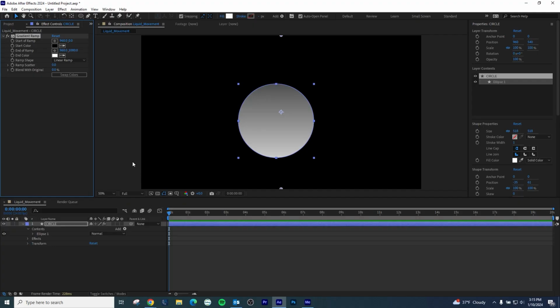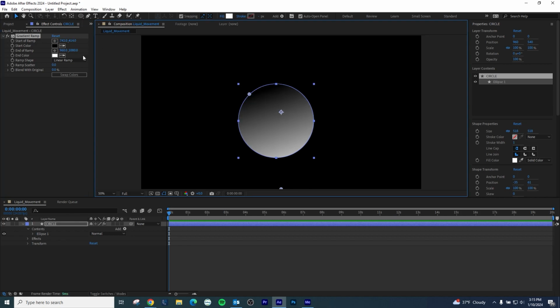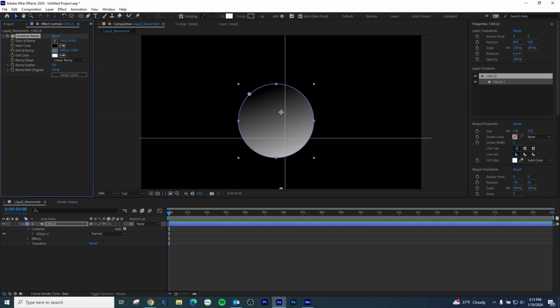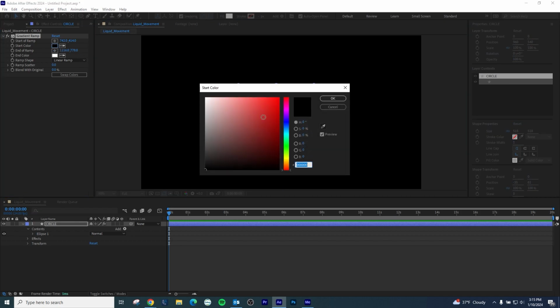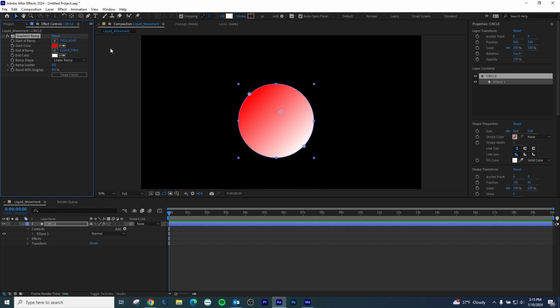In the Gradient Ramp settings, we are going to change the start and end points of the gradient ramp. We will also change the colors to whichever ones you desire. For this example, I went with a light red and a dark red.